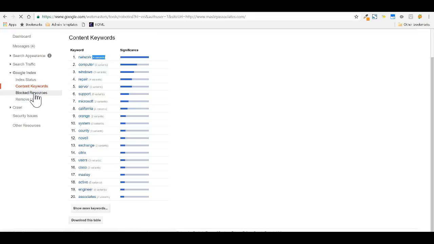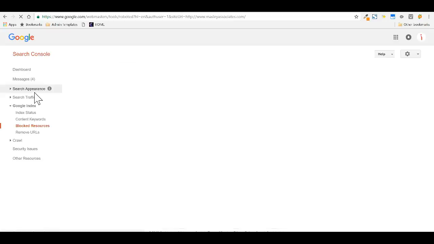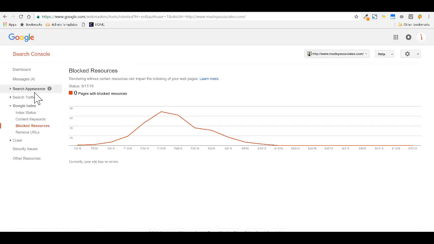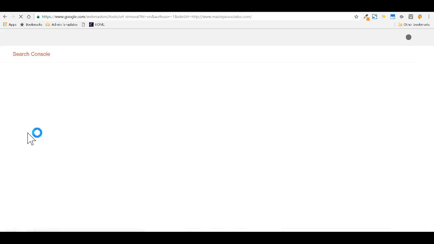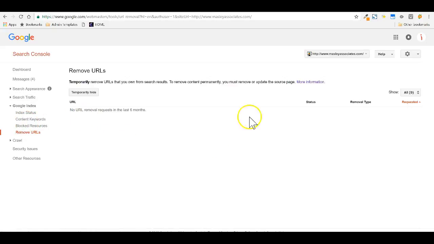Moving on to blocked resources. This is pretty much like if you want Google to block any of your pages, or maybe sometimes Google will find it difficult to index your pages. At that time, they will tell you that this number of pages have errors, and they are not allowing them to be indexed. So they say that's a blocked resource, so fix it. And if you want to block some URLs and remove them from Google's index, they have given an option called remove URLs, and you can remove those URLs from the search engine.